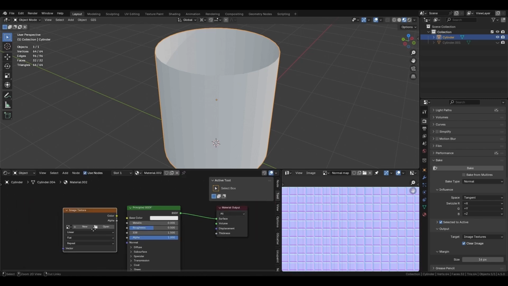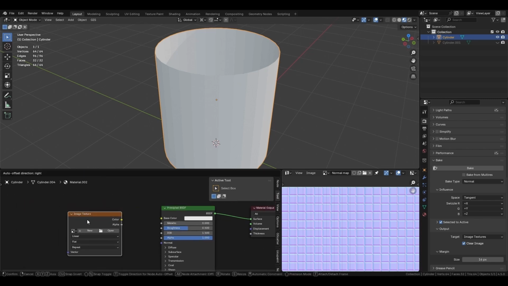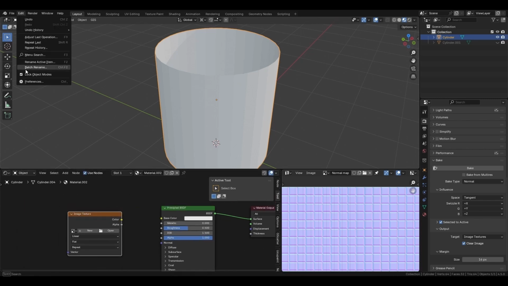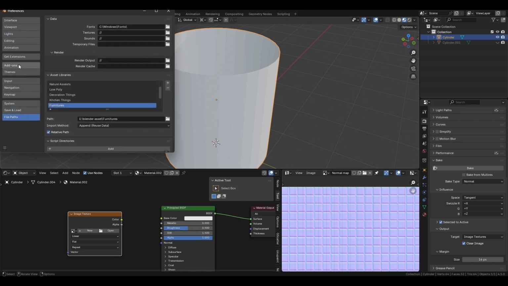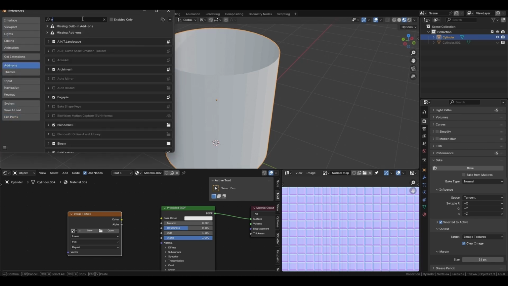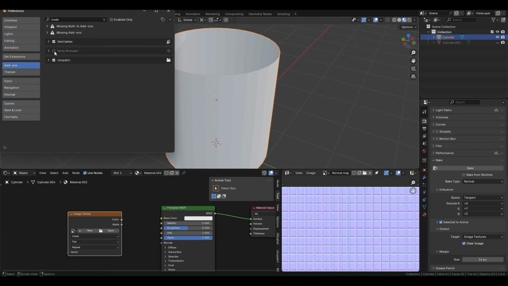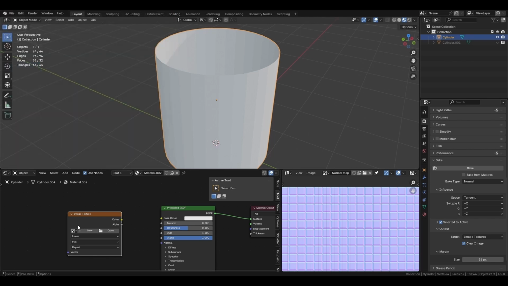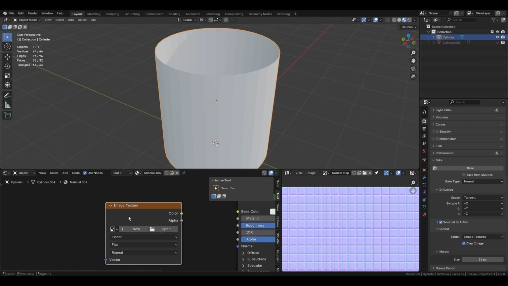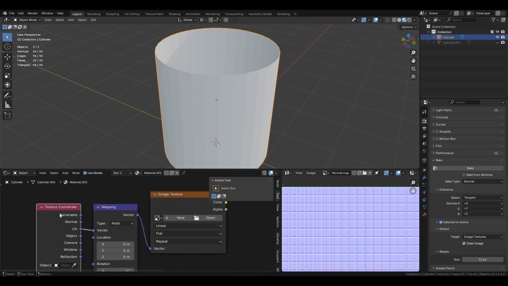Don't forget to enable the Node Wrangler add-on. If it is not enabled, then go to edit and in the preference, in add-on, search for Node Wrangler add-on and enable it, because it will be very useful in the shader editor. Now select this image texture and press Ctrl T. It will directly add mapping and texture coordinates node. We will get the UV connected directly. I mean, texture coordinates UV has directly connected to the mapping vector.